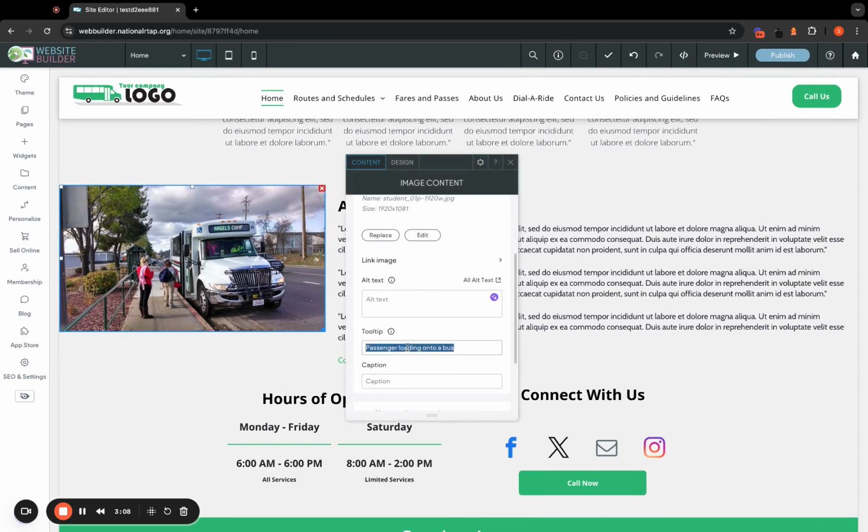Most importantly, we need to have alt text added on all images. So tooltips are nice and captions are nice, but you do need to make sure you at least have alternative text.